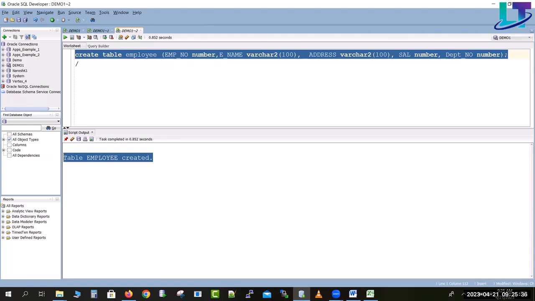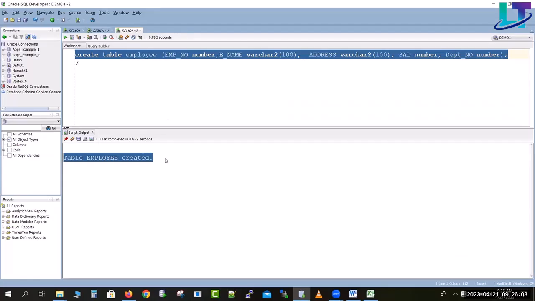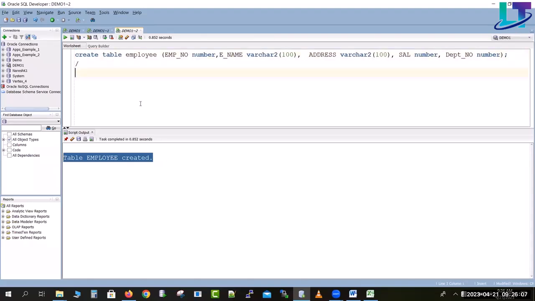As I showed you in my Excel, we have 2 tables. The first table I have just created. In the same way, I can create the second one also. For the time being, I'm not creating the second one. We will go with the first one only. I just created the first one, and we also got the message that table employee is created.